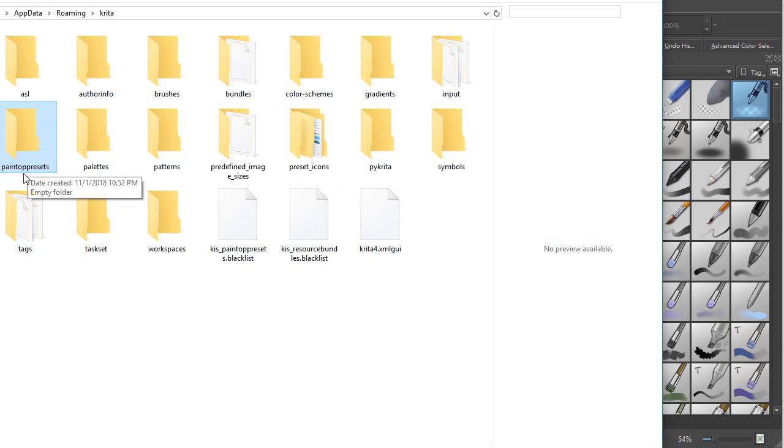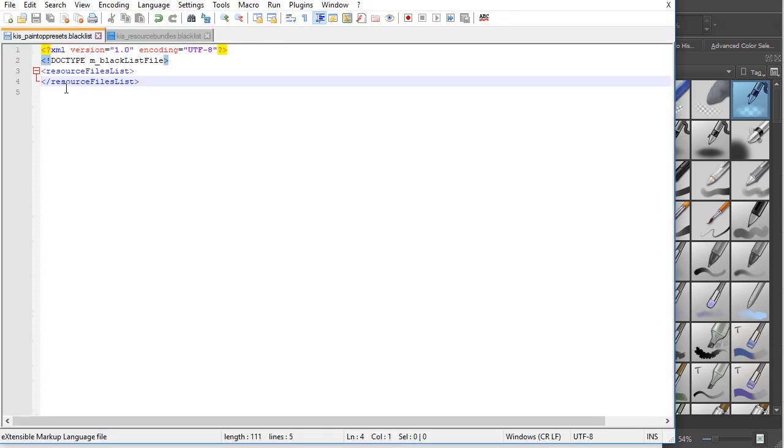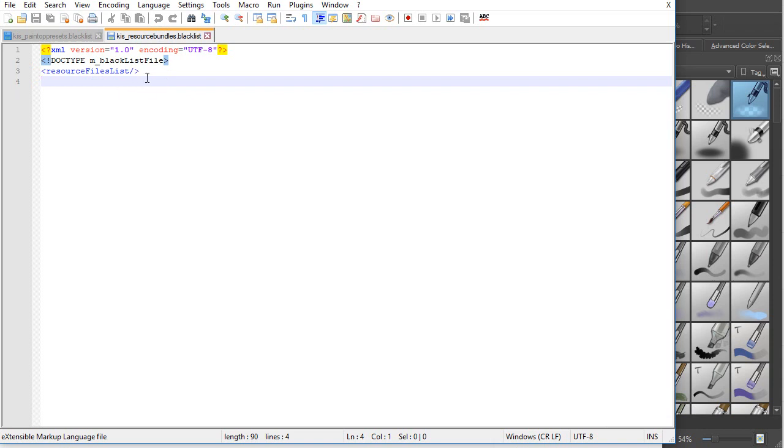But if we drill into this Paint Op presets, we see that there's nothing in there to start with. And then if I bring up the file KIS Paint Op Preset Blacklist, it's an XML file, which I won't go into details of, but the point is there's really nothing between the resource file list. And the same thing is true for the resource bundle blacklist. Now, we're not going to be adding or deleting bundles, but if you did, that would be populated.